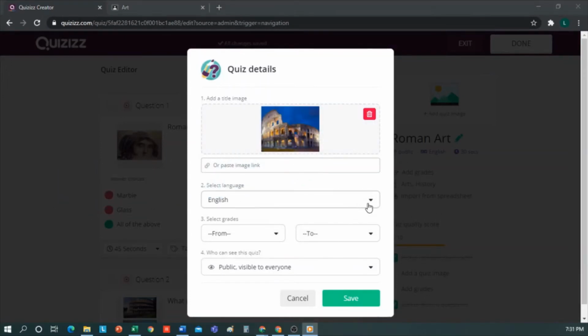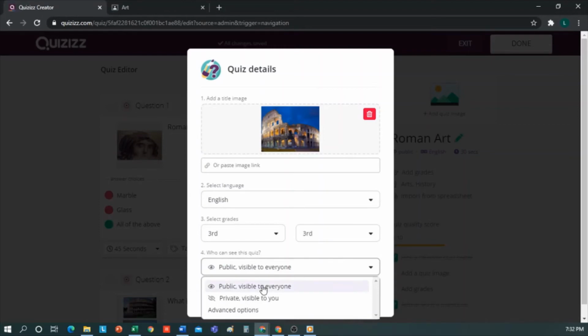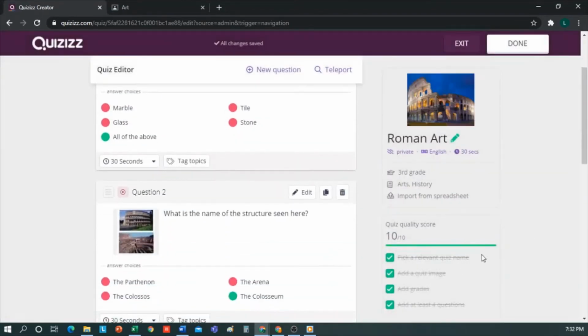For the language, we choose English, the grades that will take the quiz, if I want it public or private, and then Save. You must have a minimum of 4 questions. If you have less, it will appear without the checkmark here. This is as a reminder of what you should take into account when creating your quiz.